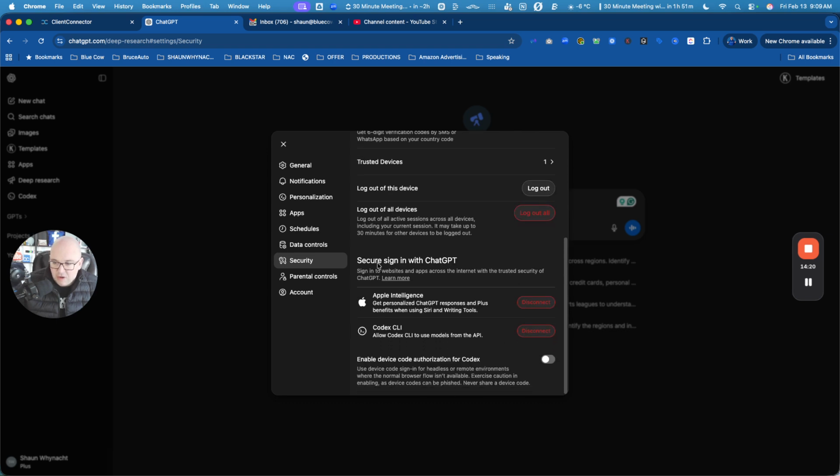Then you can see here who has securely signed in. So Apple Intelligence has access to my ChatGPT account, and Codex for coding is here.